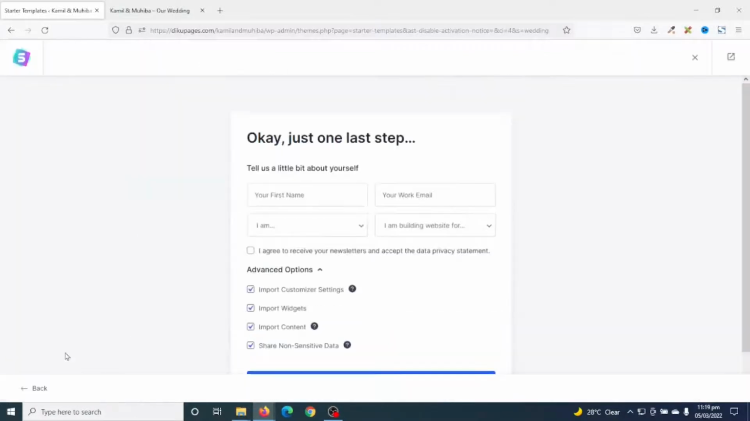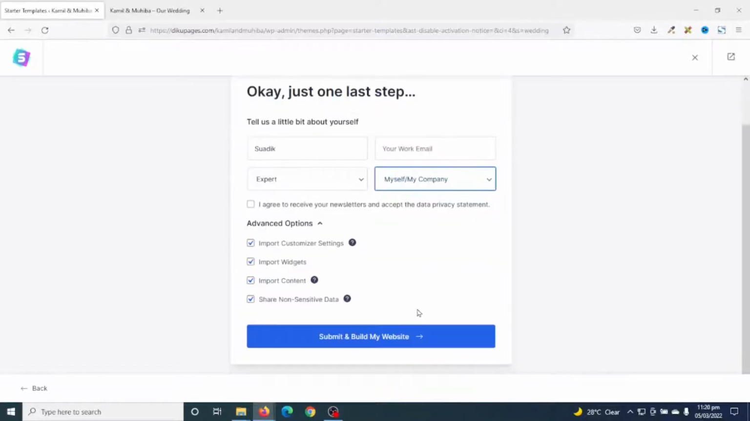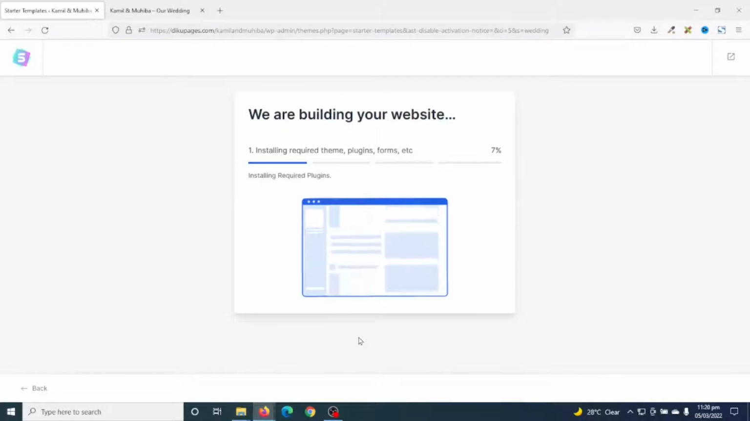I'll click on continue. In here, Astra will want to take some few information about you, so I'll go ahead and enter my details. And I'm building the website for myself. I don't want to enter my email. Then I'll go ahead and click on submit and build my website. So the required theme plugins and forms will be imported onto my website. So with this, you patiently have to wait for it to finish importing.